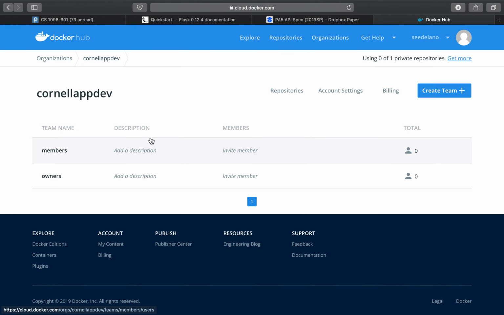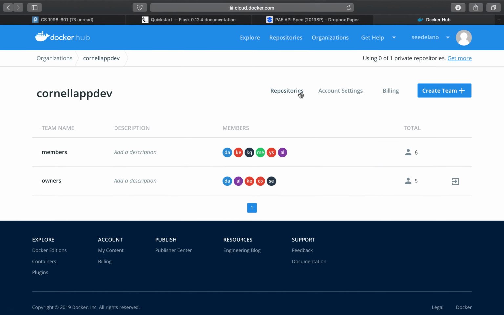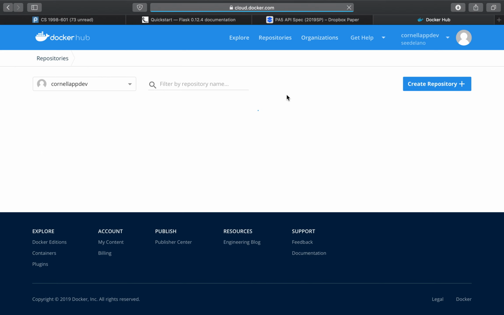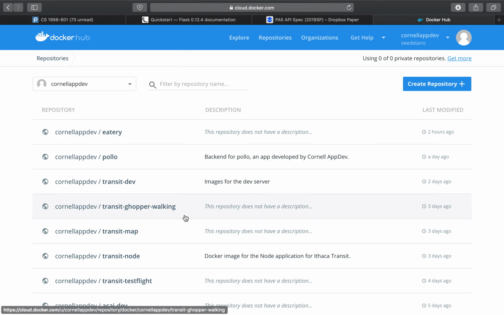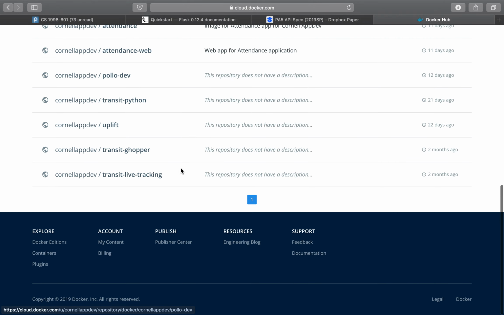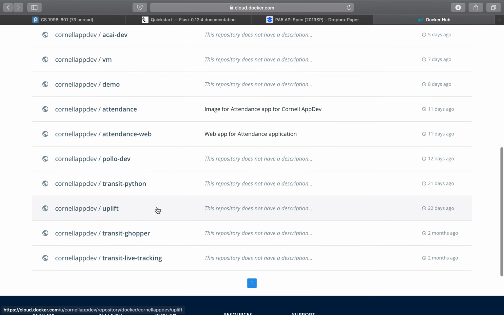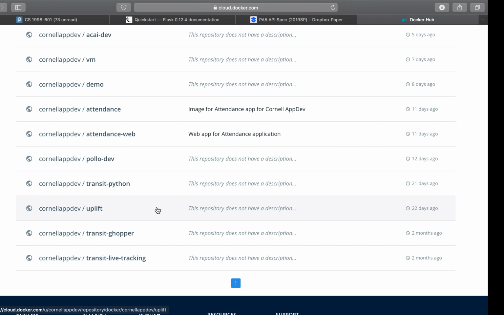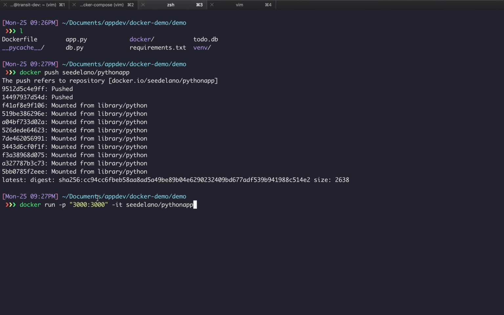like Cornell App Dev. All of our images are just hosted publicly. If I go to our repositories, all of our code is built into here, right? So anyone can just pull this image. For us, our deployment process, or how we actually run our code on the servers, is we just create a new server, and then we can just pull this image and then run it, with syntax that's very similar to this syntax, basically.